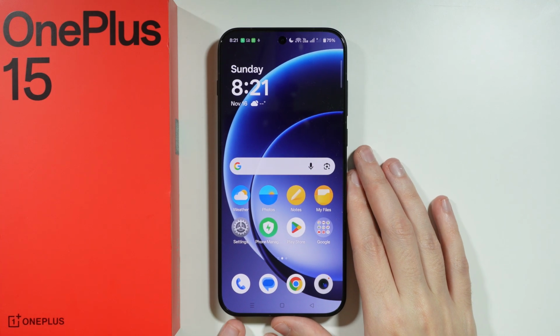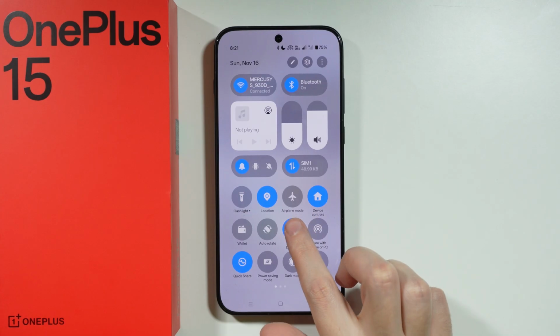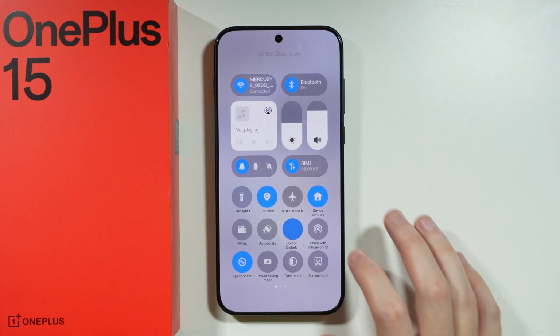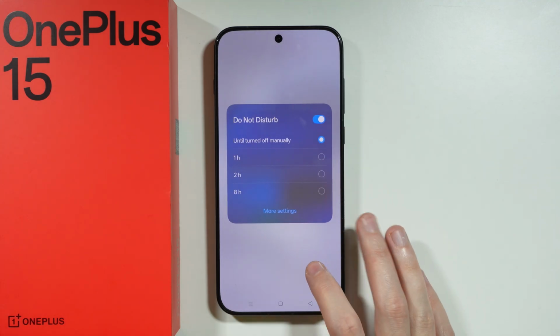And last but not least, you can also go to Quick Settings or the Control Center, and at least by default you should be able to tap on this icon to turn on and turn off DND mode. You can also tap on the text in order to choose for how long you want to enable DND mode. And that's pretty much it.